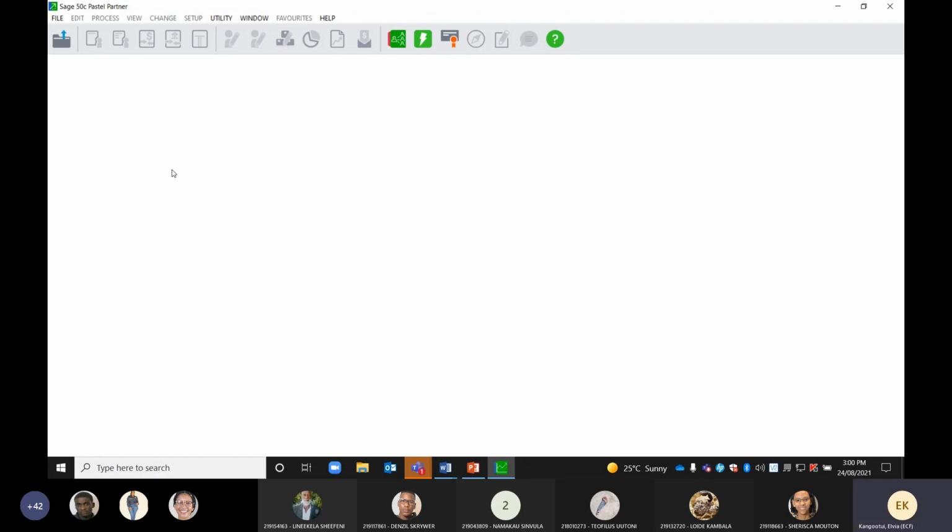Now, in order for you to create the company, you have that document available where you have the information that needs to be captured. On the first line of icons, that is what we call the menu bar, where you find file, edit, process, and so on. And where you have these icons showing what they represent, that's the toolbar. In this case, we are going to use the menu bar.